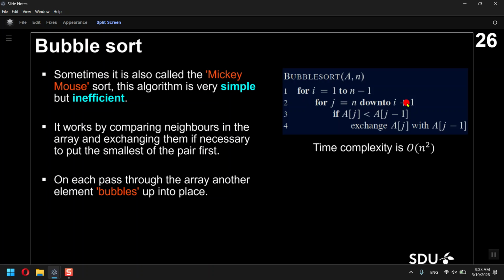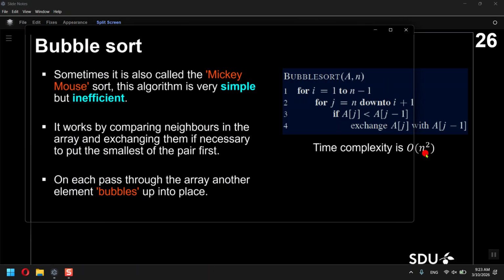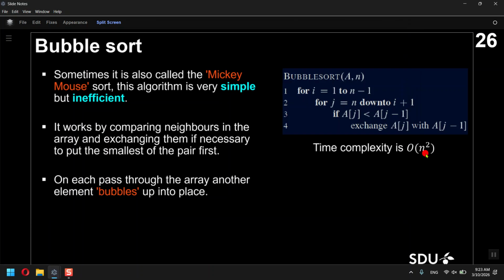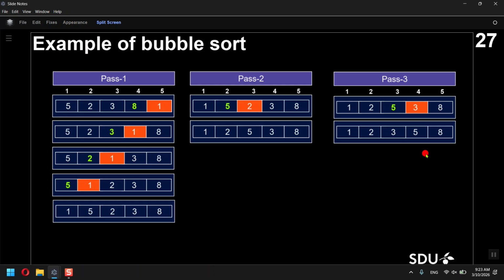Every time we compare if J is less than J minus 1, as we did. If that's the case, we do the exchange. And the time complexity for this algorithm is n to the power of 2. Look at it, two nested loops, both of them n times. It's n times n.